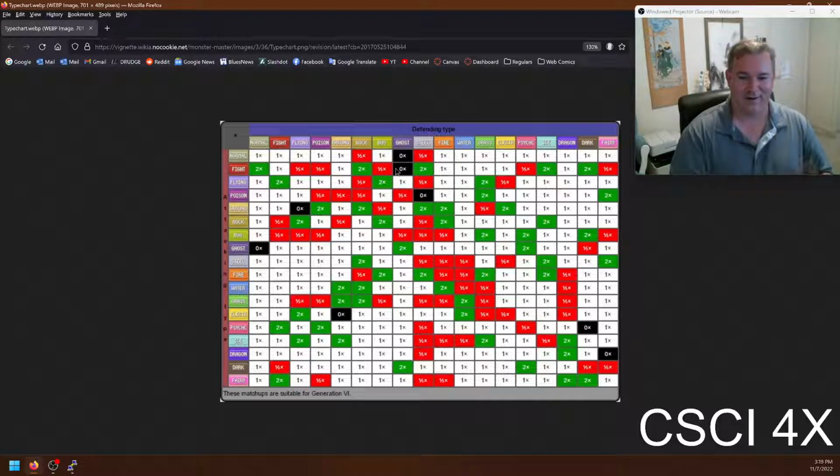So if you are doing a grass move against a poison ground type, 1/2 times 2 is 1. And so it does normal damage. Okay. If you're an electric type hitting ground and water, it does 0. Because 2 times 0 is 0. Okay.